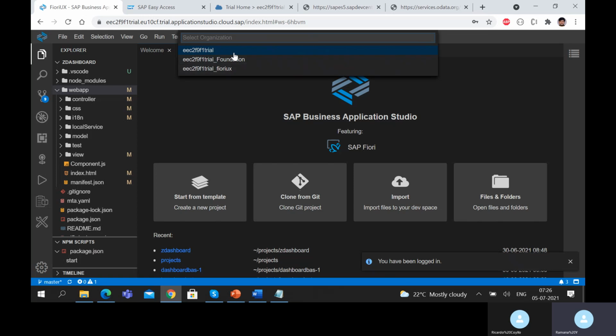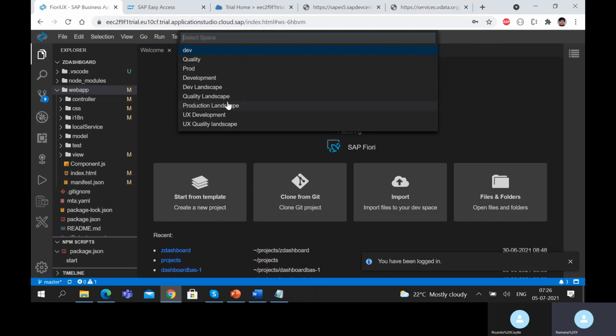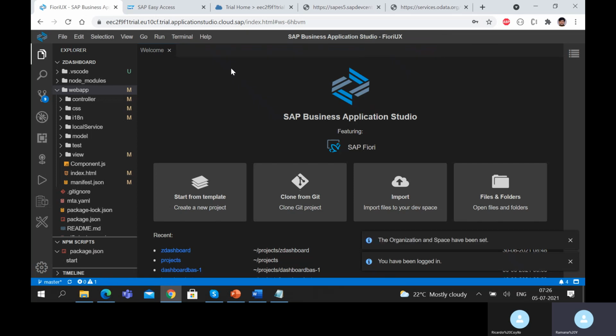If you logged in successfully, what instances are there? I have three instances out here. I'll just select my organization. Organization is nothing but your instance, and then the dev spaces, all the dev spaces we created, should be visible here. We created something called UX development, etc. So I'm going to select the dev space. Now if you see below, you'll see organization and space have been set and you have been logged in. Once you get this successful message, we have successfully connected our BAS with Cloud Foundry.